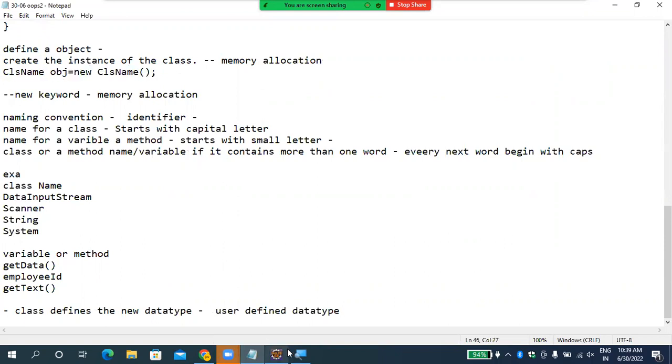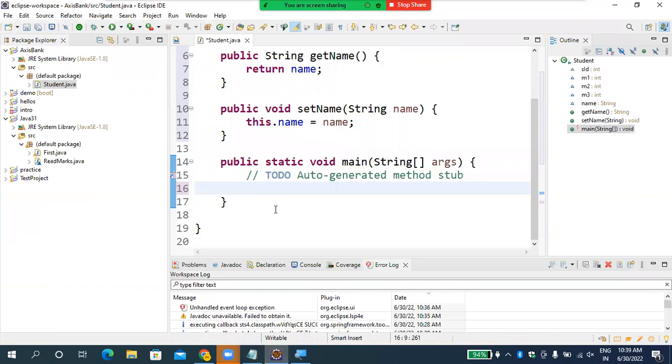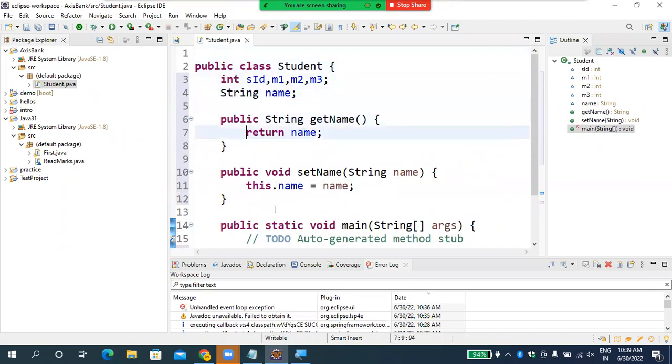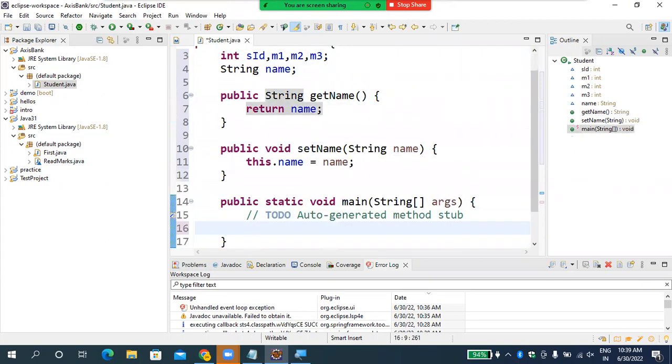Now, I'm creating my object in my main method. Remember, I'm creating the object in my main method. What is the name of the class we gave? We gave the class name as Student. So now I'm writing the class name Student, some object name, S1, is equal to new Student. Sorry, it should be capital S. New Student I'm writing. Right? You are creating the object.